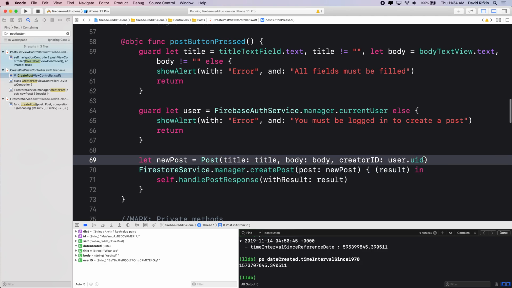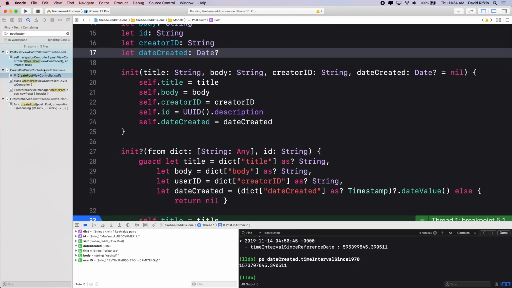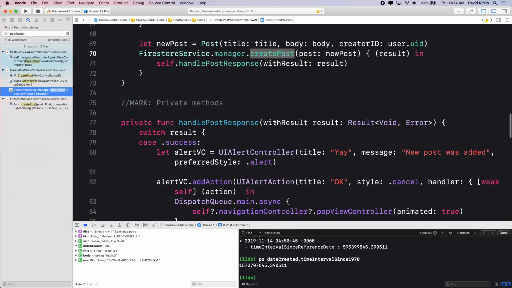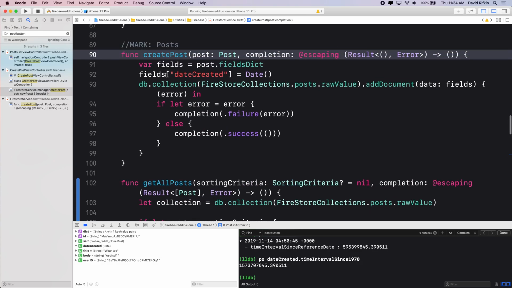And so I created an initializing function on init that didn't require a date created because I don't need it for that specific point. Can you show me where you assign a date? Yes, so when we assign the date, that's in the Firestore manager. So when I create a post, I assign a date to the dictionary that we get from that post object.